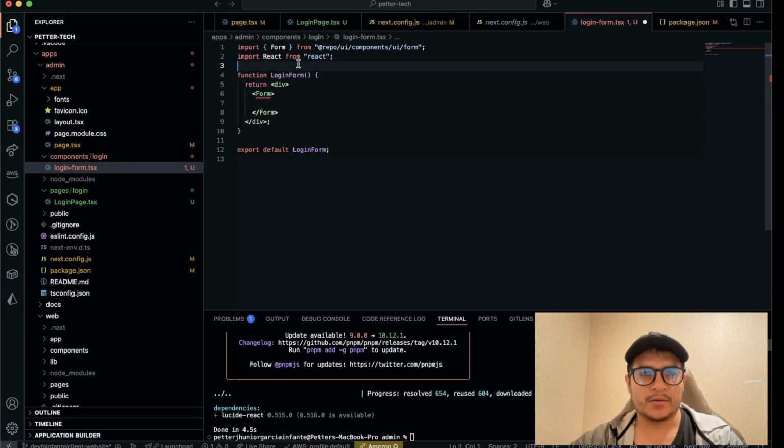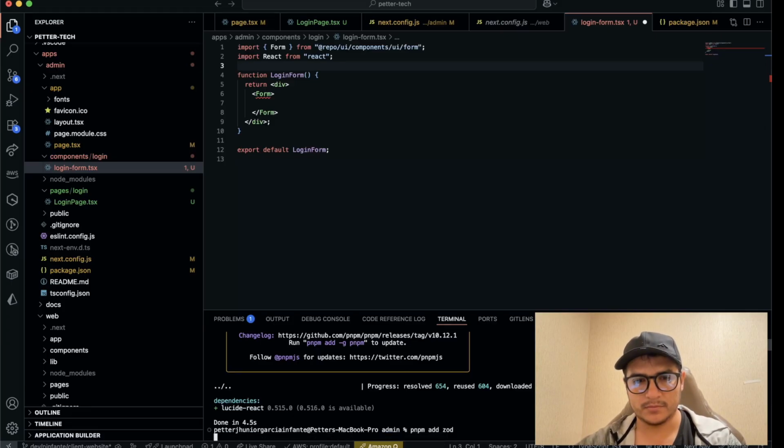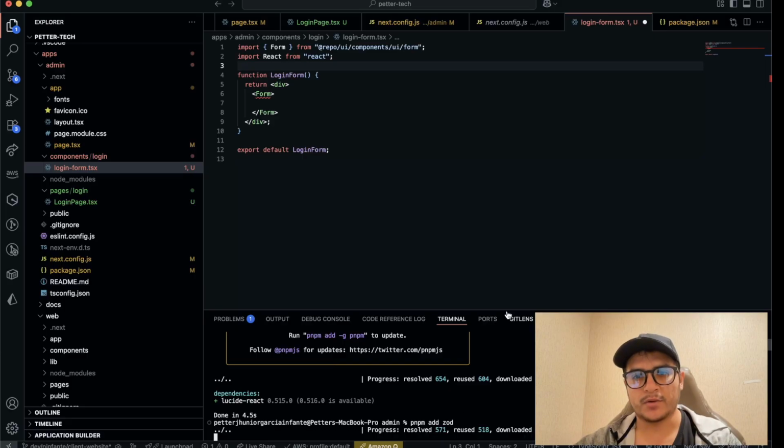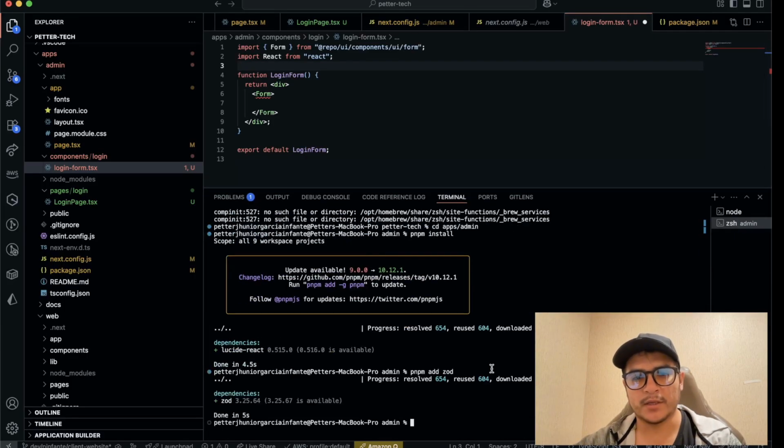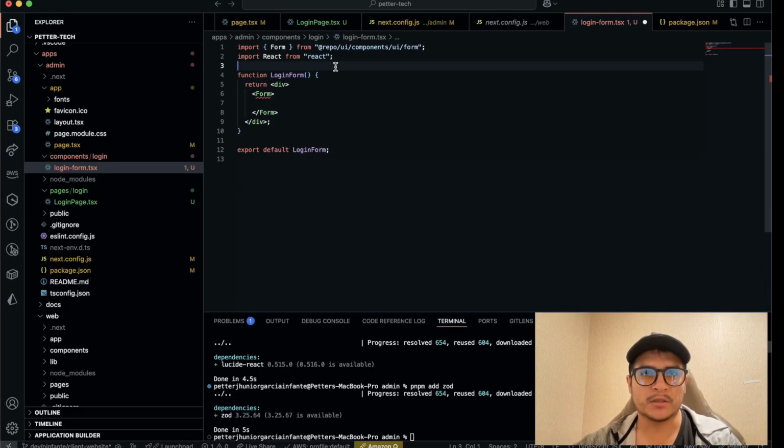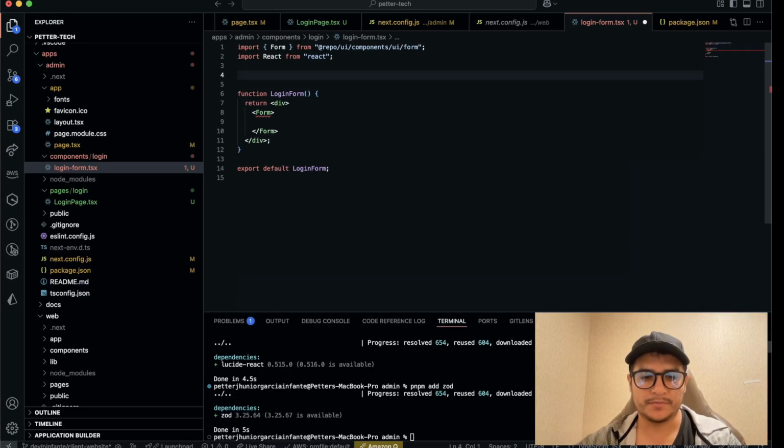And here we are going to use a new library, which is Zod. Let's pnpm add zod. Why are we going to do this? Because we are going to validate what the user is entering with this library.